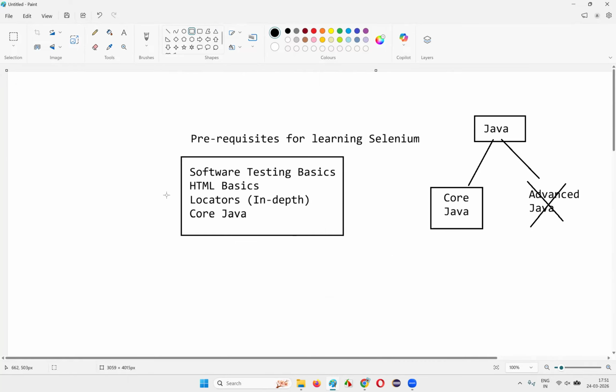Hope you got the idea about the list of prerequisites that are required for learning Selenium test automation. Before we start learning the Selenium test automation tool, we have to have knowledge of these prerequisites. If you already have some knowledge of software testing basics, or HTML basics, or locators, or core Java, you can skip these topics in this course. You can directly jump to the Selenium test automation section of this course. But if you are not aware of any of these items, I would recommend you go through my explanation in this course regarding each and every topic before you start learning Selenium test automation.